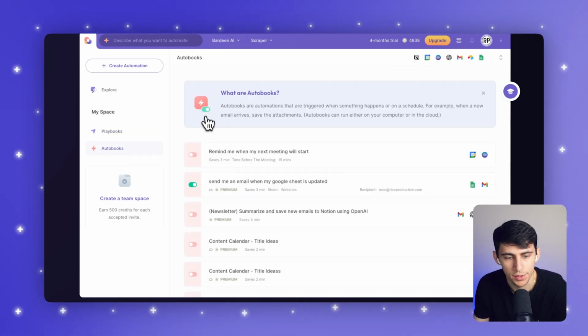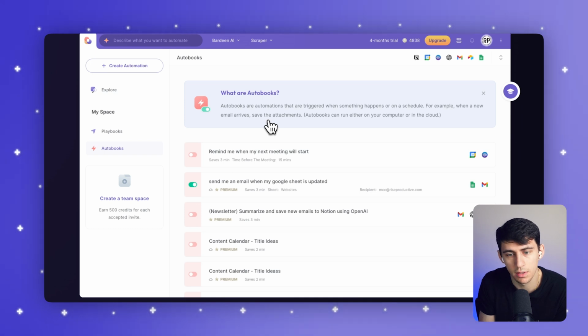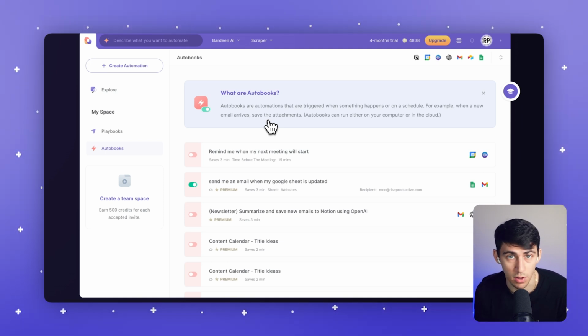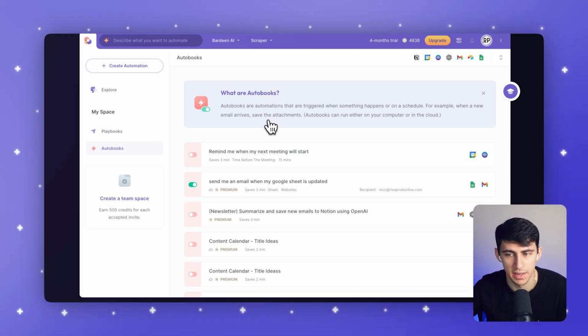Then we have Autobooks. Autobooks are automations that are triggered when something happens or on a specific schedule. For example, when an email arrives, you can have an Autobook run in order to maybe capture that email, or you can have a recurring event reminding you of something on a certain interval.